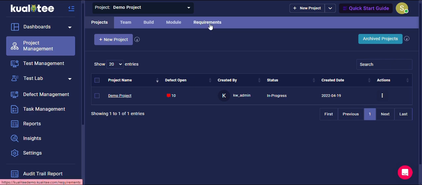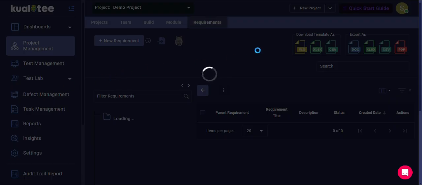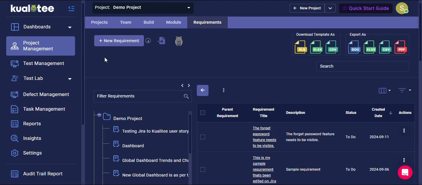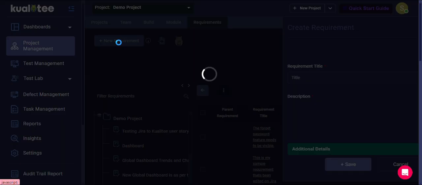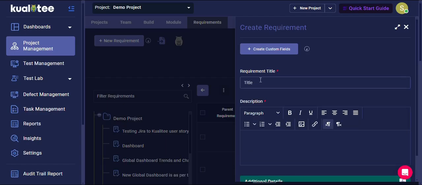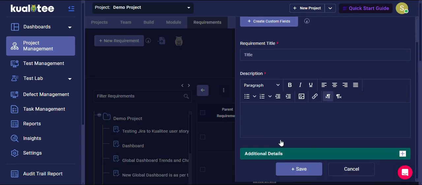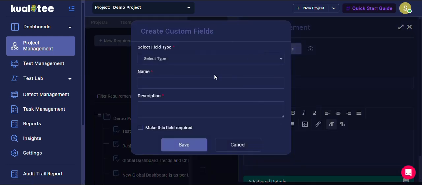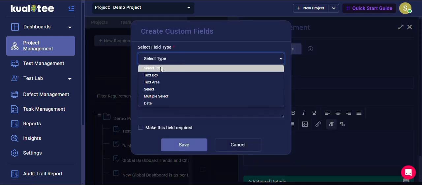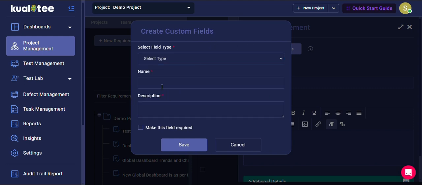Now we're going to go to the requirements section to create any new requirements that we might have. So you can just click on your requirement, add in the details such as the requirement title, and then the description. You can add in your own custom fields as well. You can select the field type as anything that is listed within this drop-down here, add in the name, the description, and you have the option to make this field required as well.